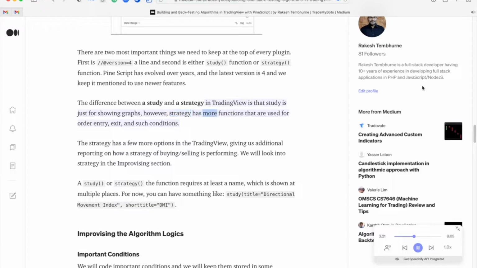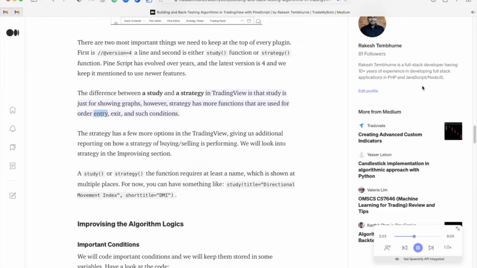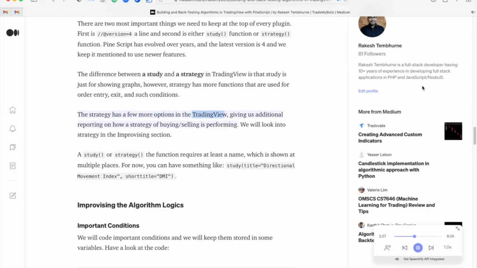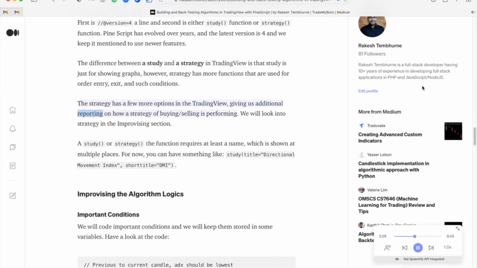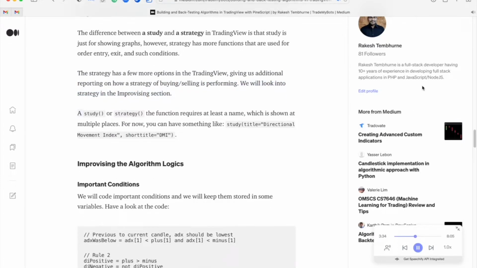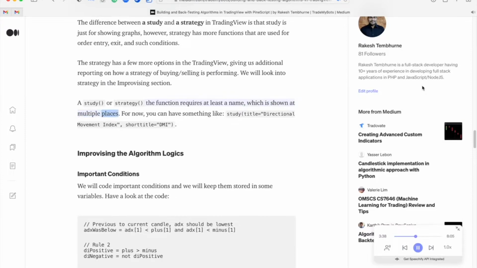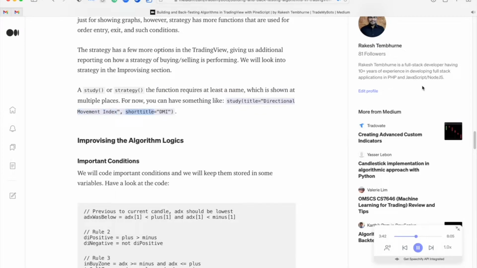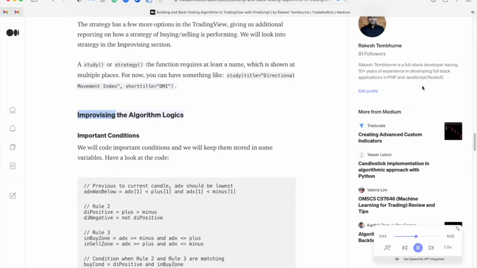However, a strategy has more functions that are used for order entry, exit, and such conditions. The strategy has a few more options in TradingView, giving us additional reporting on how a strategy of buying/selling is performing. We will look into strategy in the improvising section. Study or strategy, the function requires at least a name, which is shown at multiple places. For now, you can have something like study(title="Directional Movement Index", shorttitle="DMI").